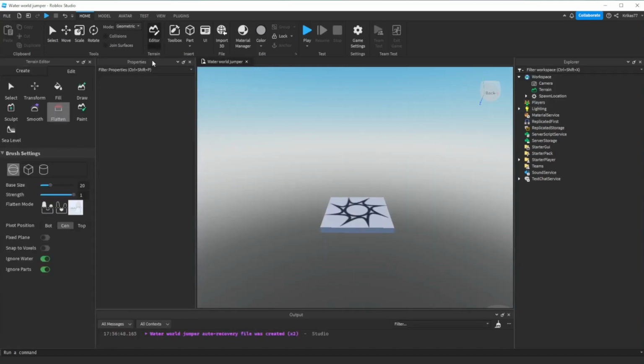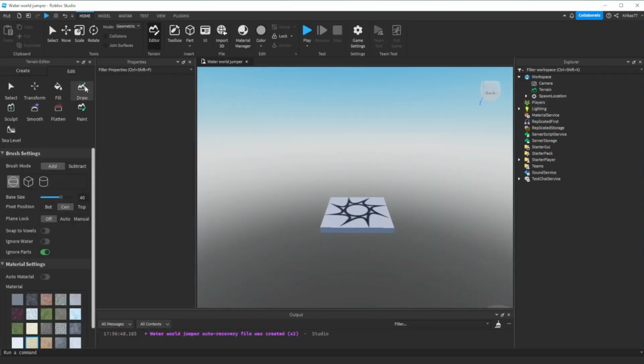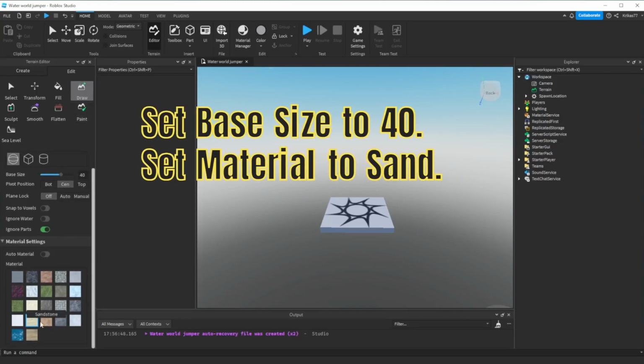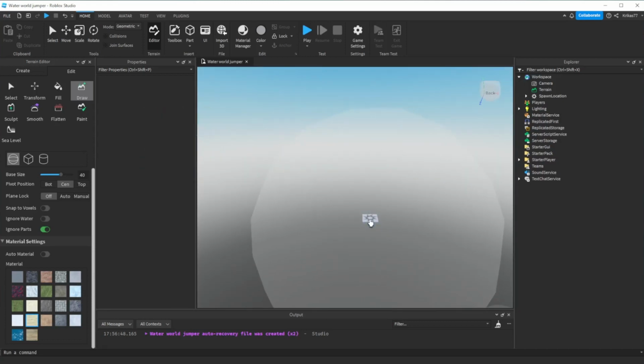In the Terrain Editor window, click on the Edit tab and then select the Draw button. For the brush and material settings, stick with the default options except for base size, set it to 40, and material, set it to sand. Now, click near the spawn location in the viewport and you'll see a sphere of sand material appear.